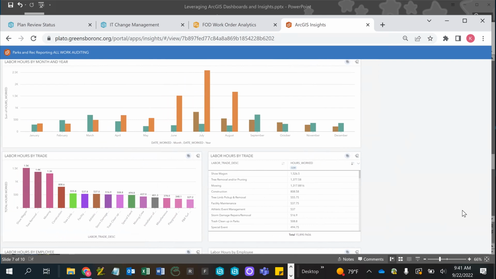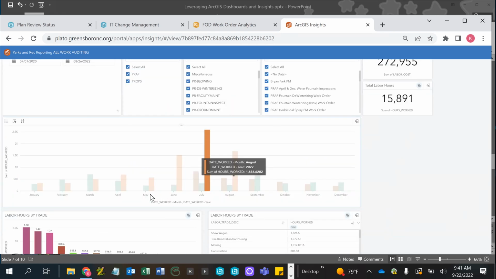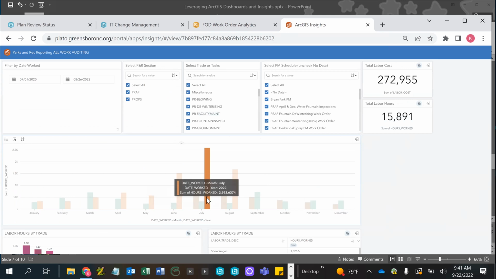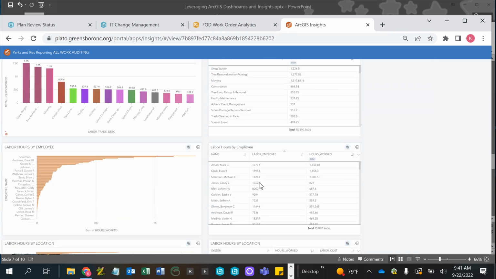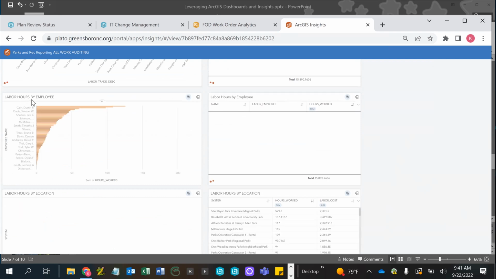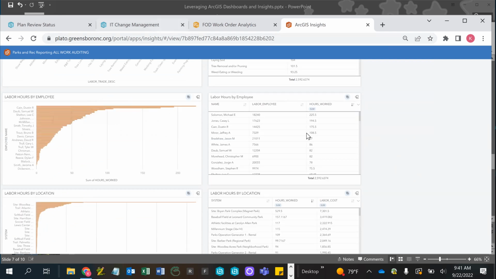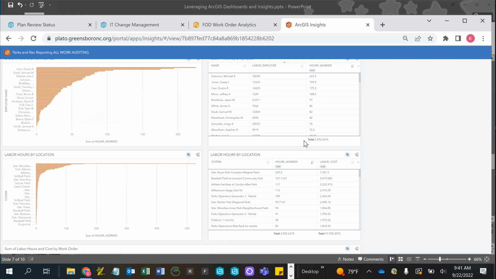Since Insights is regularly drag and drop, you're pulling different feature classes from the data set, and you can filter based off of selections you make on the page. If you want to see everything from July 2022, this goes ahead and filters all the resulting data beneath it. So you can take a look at labor hours by individual employee. Based on that filter, you can see labor hours by location. You can find out how much time they spend at an individual park or on a bench. This drills down all the way to the system level, as well as the parent system.